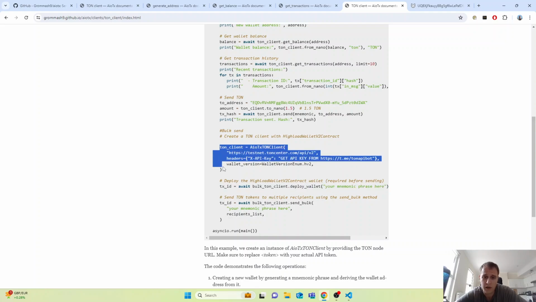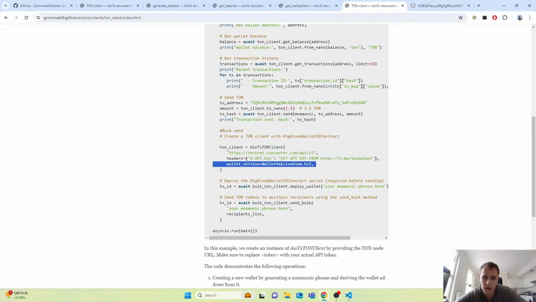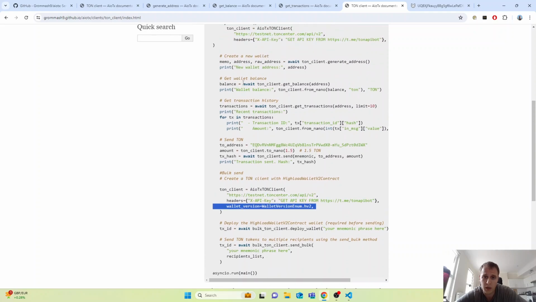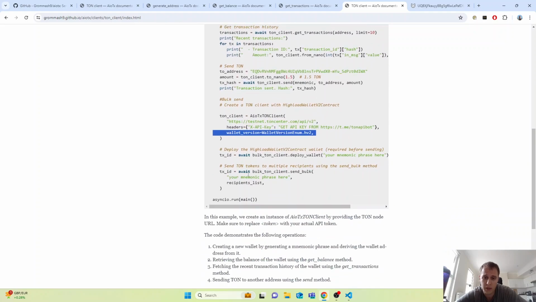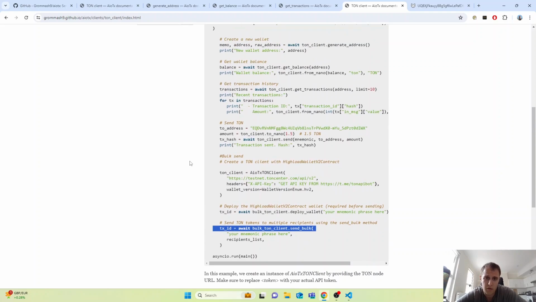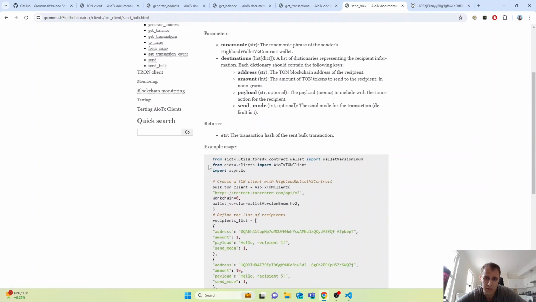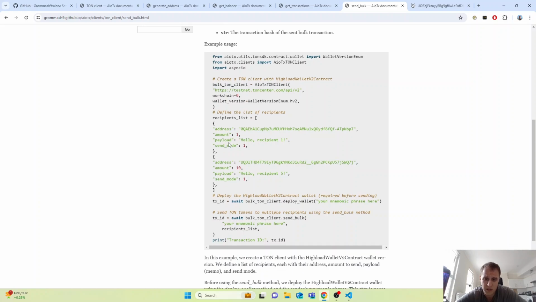So you're creating the client for the high load wallet, you are generating a new wallet, you deploy it, and after that you should be able to do the bulk send. For the bulk send, again, we can open the documentation for it, and you can see the bulk send method is taking the recipients list, which includes the address, amount of TON to be sent, and payload, which is like the memo in a single transaction, so it's the comment, and send mode is set to 1 as an example.